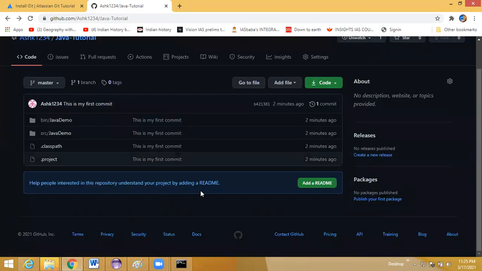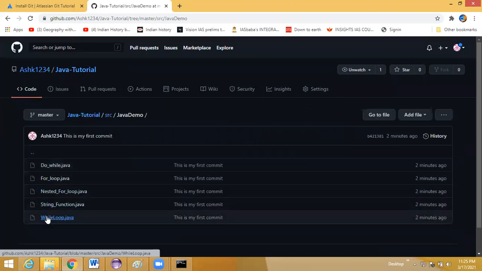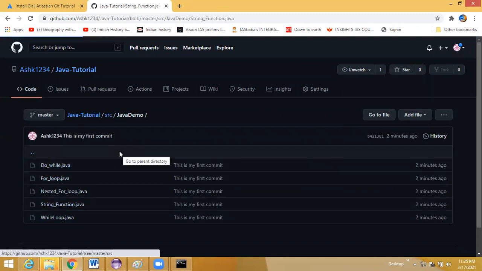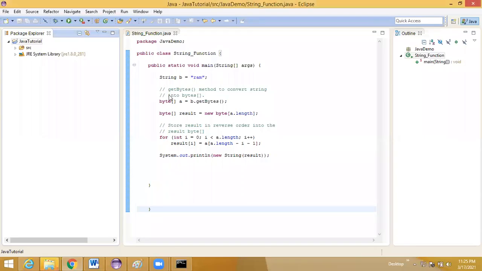Okay, so if you see here, all the code got pushed here. If I go to the Java demo, these are the codes. If I click on, suppose, this string function, these codes got pushed out. Even if you open this, you get the same code there, right? So all my code got pushed out. Like that we can push the code. So we have learned as of now how to push the code.